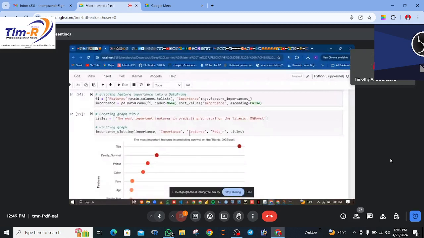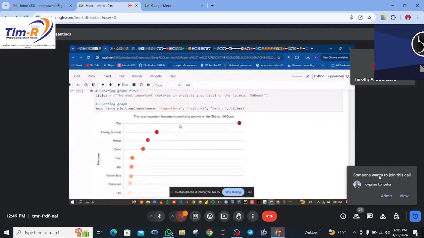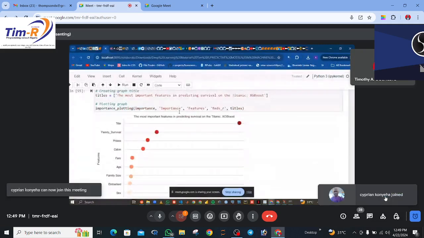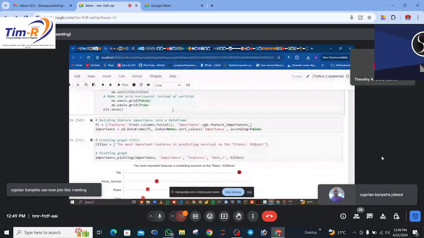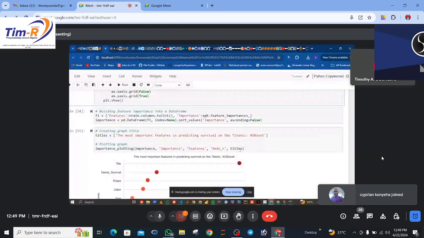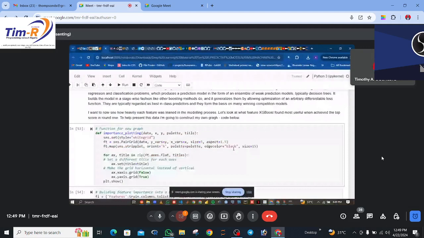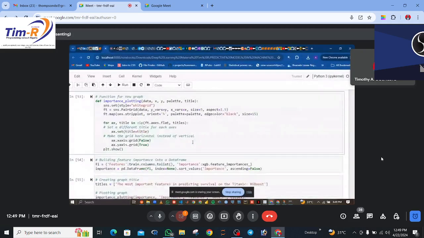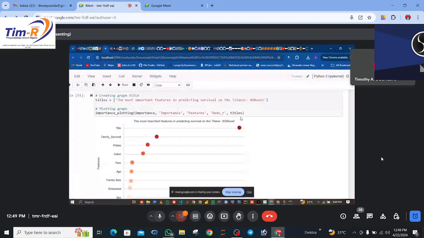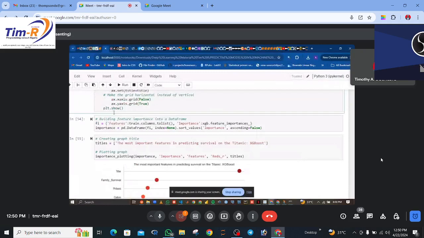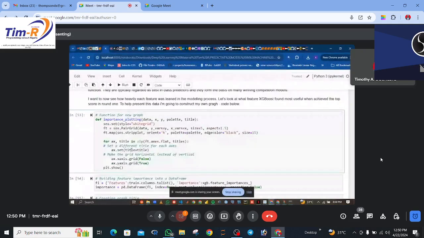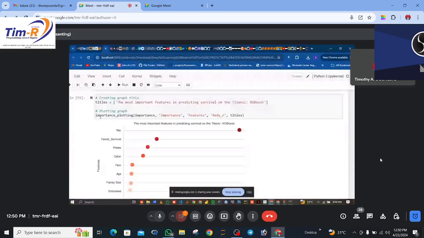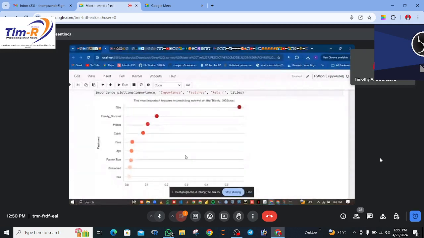So we now plot it this way, where we have the importance here. Remember, we have it as these titles. If you recall, this is the way we said you should plot it. So we call the data, then the x-axis, the y-axis, the palette, and the title, which is just exactly what we have here. So we are calling the function that plots our graph, to invoke the function. So it does the plotting, and this is it. This is what it gave us.